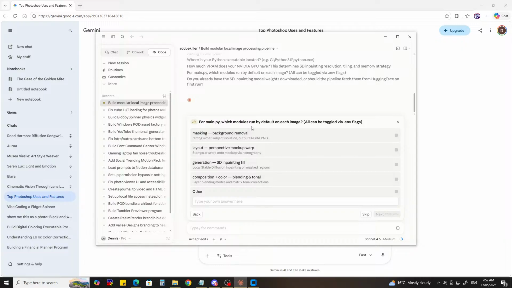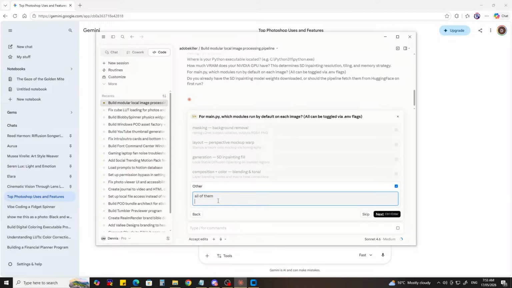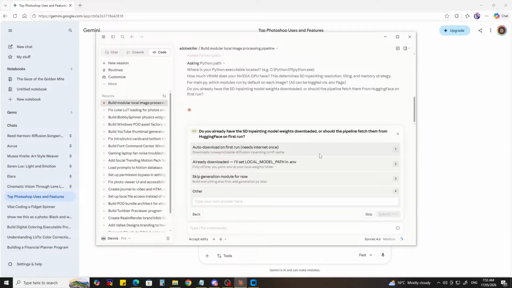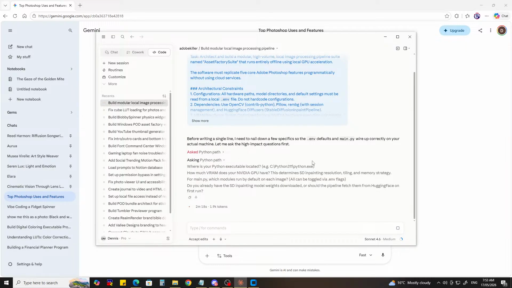Our next question is for the main, which modes run by default on each image? All can toggle via flags: masking, layer, all of them. Run by default on each image: all of them. Do you already have an SD inpainting model weights downloaded, or should the pipeline fetch them from Hugging Face? Auto download first time. Which means that people are going to need a connection to the internet to be able to download whatever models it is from Hugging Face.